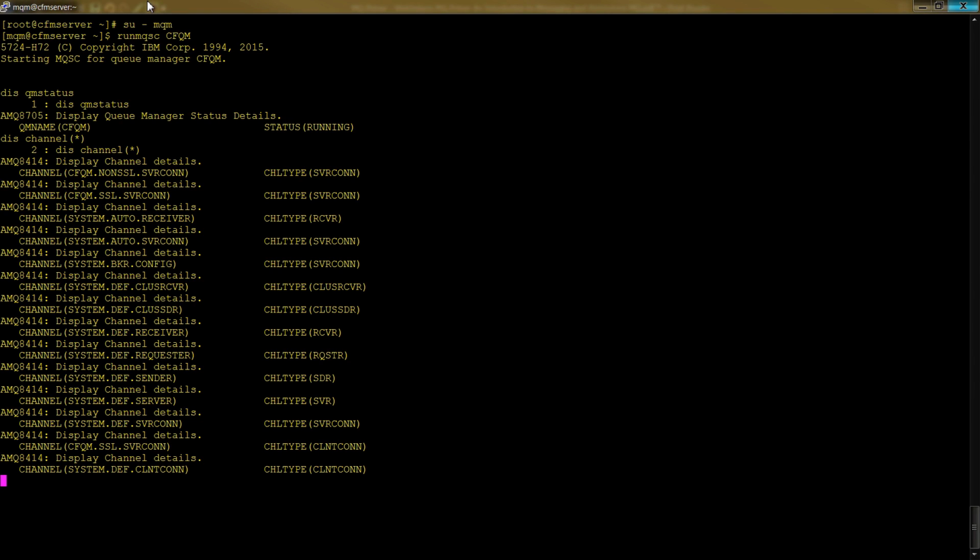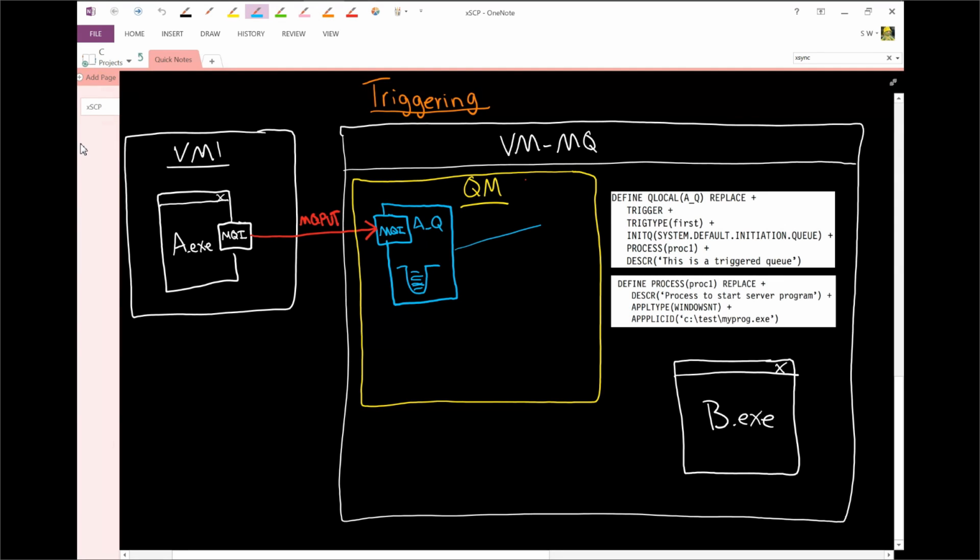So in context, this is where we define our local queue, and we also enabled triggering here. So we told MQ that this will have a trigger on it. But then also notice what we did here. When we defined this local queue, we said there was an initiation queue to be associated with it. And that's going to look something like this, which will have messages in its queue.